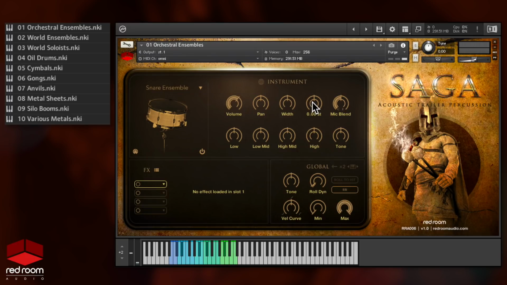By default, any changes you make will only affect the currently selected group of instruments, but it is possible to change parameters for the whole patch by enabling this global control here. This is useful for adjusting the overall mic position blend, EQ, or anything else in this panel.